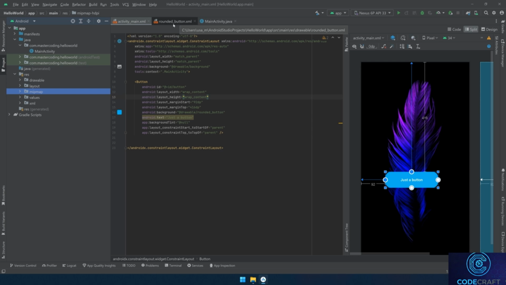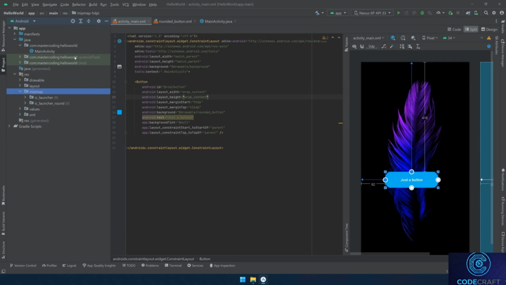In Android Studio, the Mipmap folder is used to store launcher icons for your Android application at different resolutions and densities. Launcher icons are the app icons that users see on their device's home screen, app drawer, and other places where apps are displayed. The Mipmap folder is a specialized directory with the resource folder that helps ensure that launcher icons are appropriately sized and crisp on various devices.